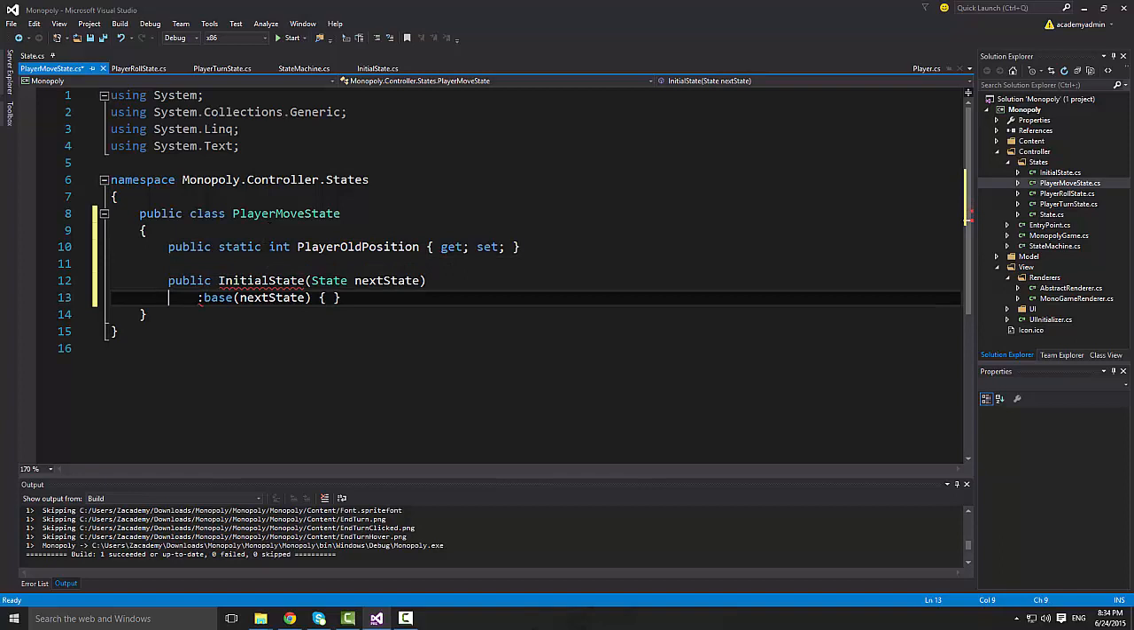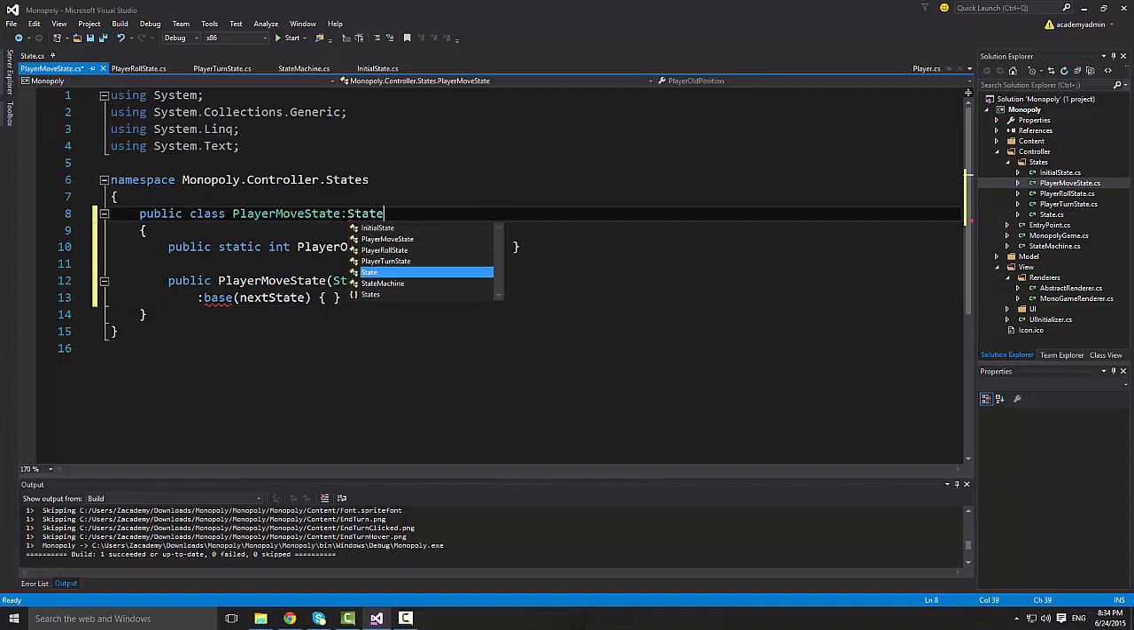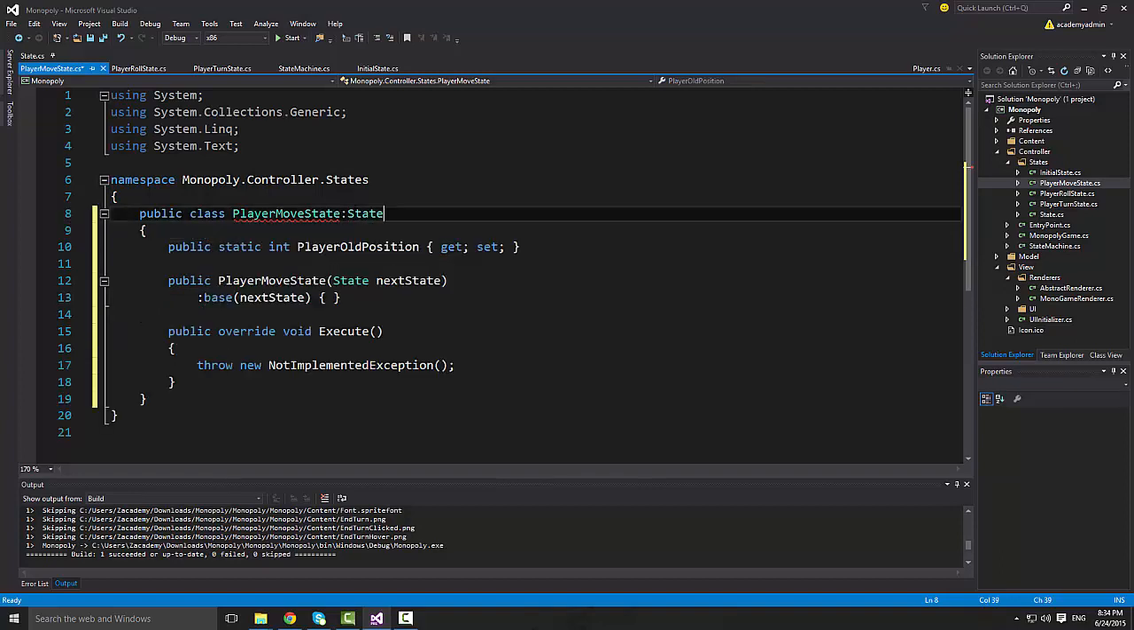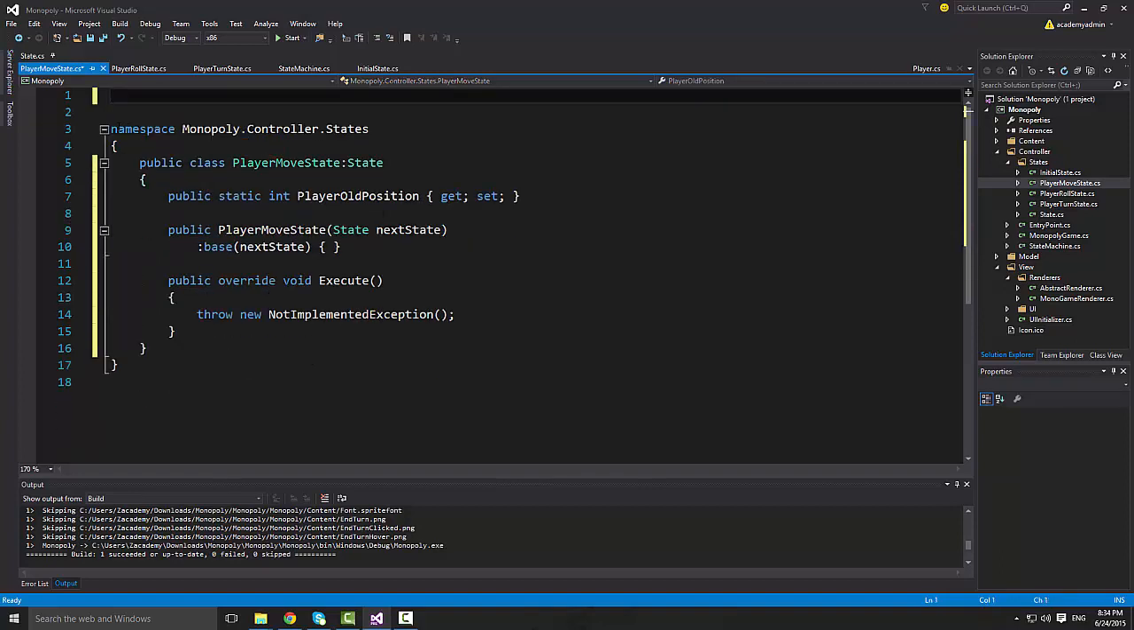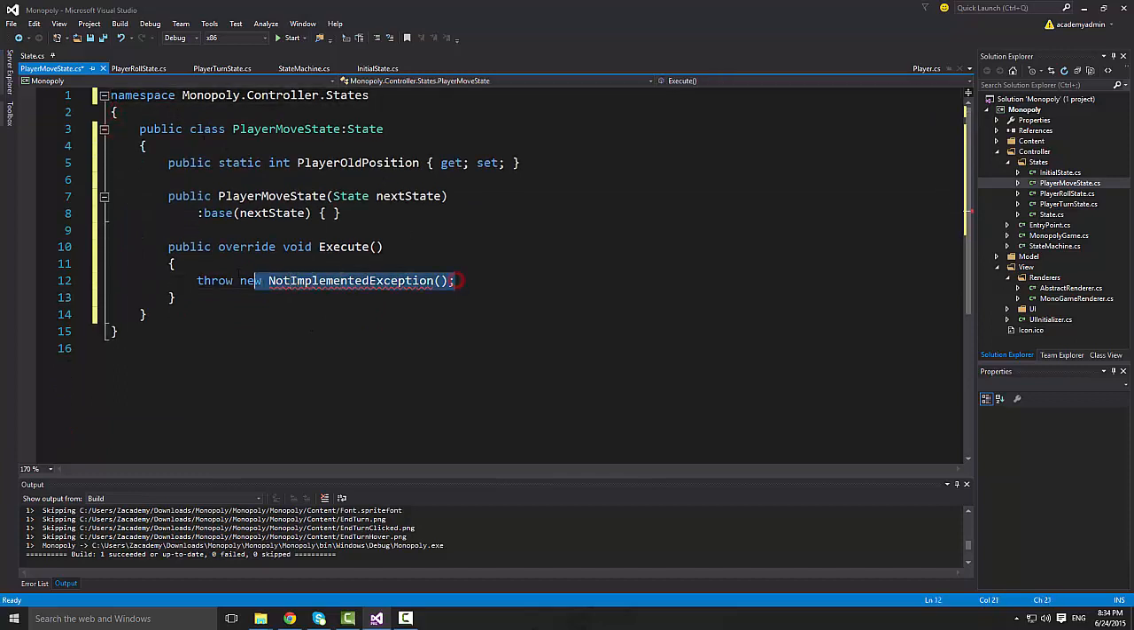Constructor. This has to be player move state. Yeah, I don't inherit state. So state control dot implement, remove all of that. Okay, and now in the execute, the only thing that I should do is call the move player.